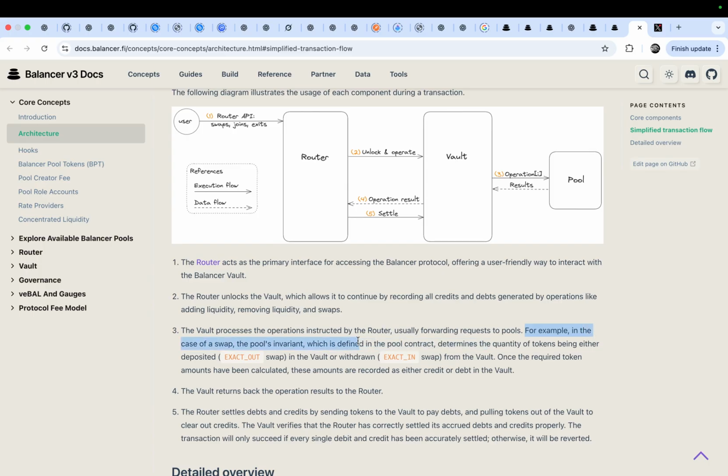For example, in the case of a swap, the swap will involve some pool operations. If you just want to check the amount of tokens, it is not necessary for the pool to run any operations. So this kind of command will be executed only in the vault. Here is the understanding.